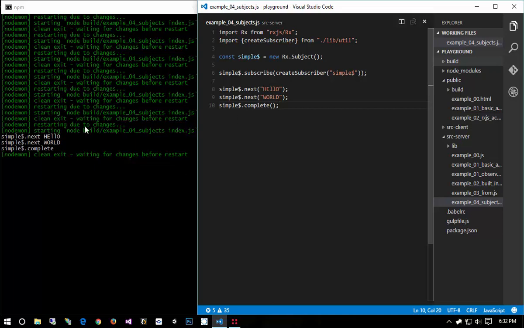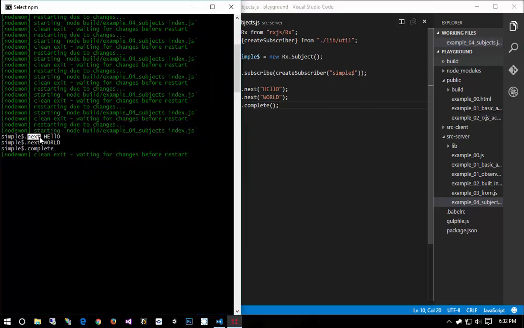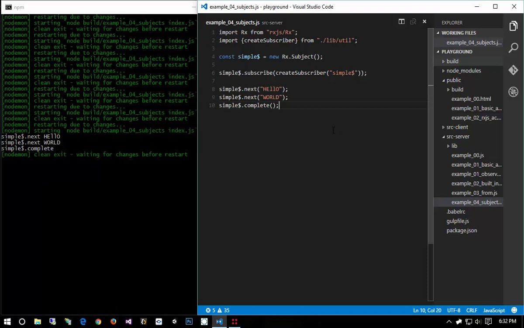Anyway, the point is that is a subject. What we see here is we instantiated the subject, and we got our next and our complete. We basically just took the whole idea of an observable and flipped it around. Previously when we created an observable, we had to create our generator function that invoked the next and complete methods from within that closure. But with this, we're creating something that both produces values and can be subscribed to at the same time.